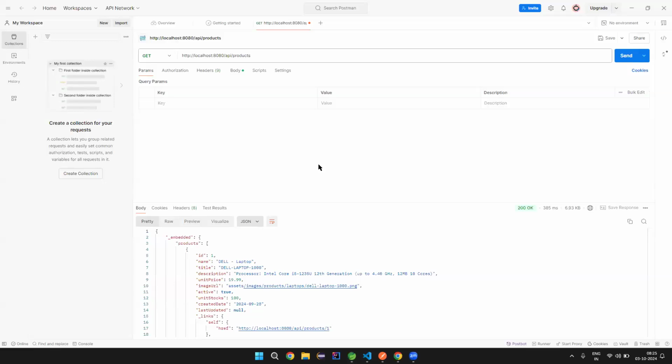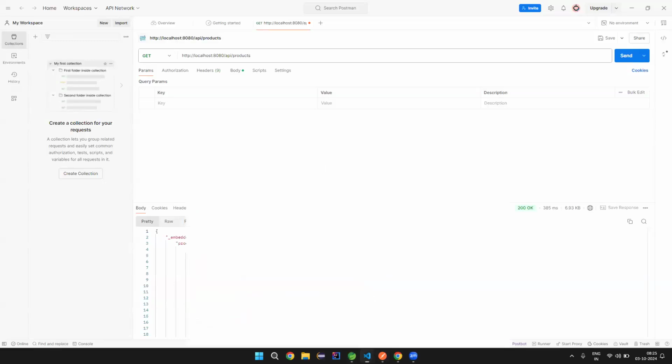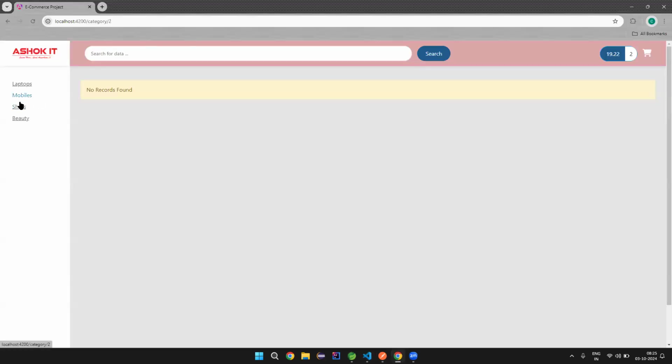Sir, can I share my screen, sir? My images are not loading. Yes, you can share it. Is my screen visible, sir? Yes. Sir, whenever I click on this menu, the URL is changing, but images are not loading. The records are not coming.